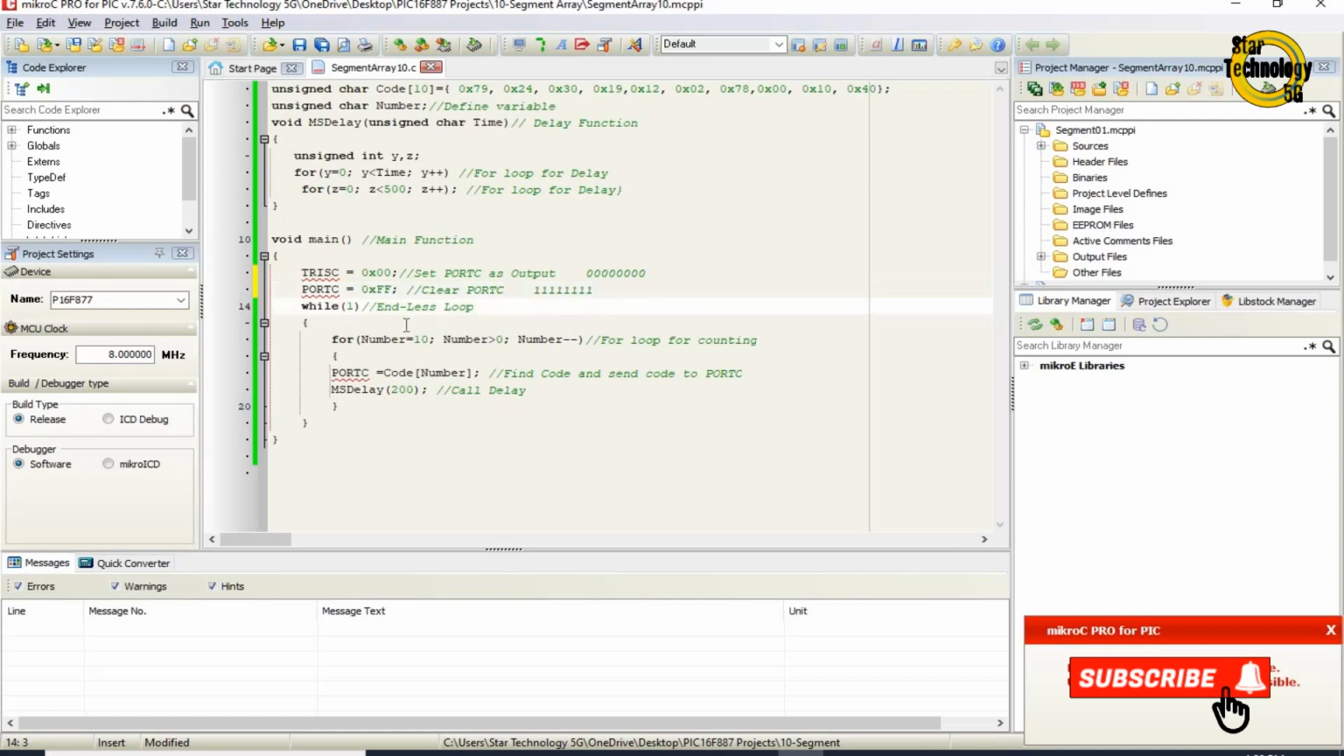While(1). Endless loop. It will repeat code again and again. For number equals 10, number greater than 0, and decrement the number. PORTC equals code[number]. This line finds the code and sends that data to port C. The first value of the number is 10, it will give that value to array code, and array finds data. That is data for code 10. And sends data to port C and shows 0 on 7 segment display.